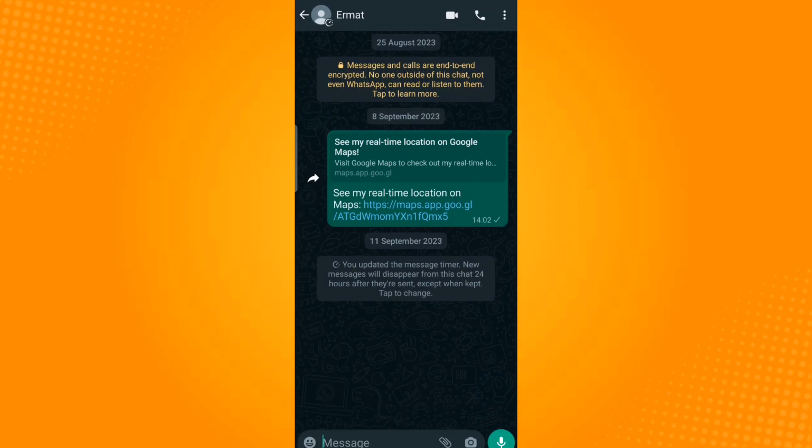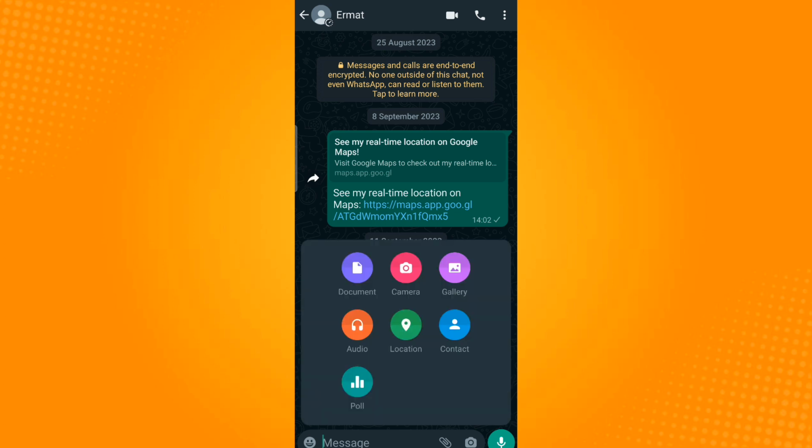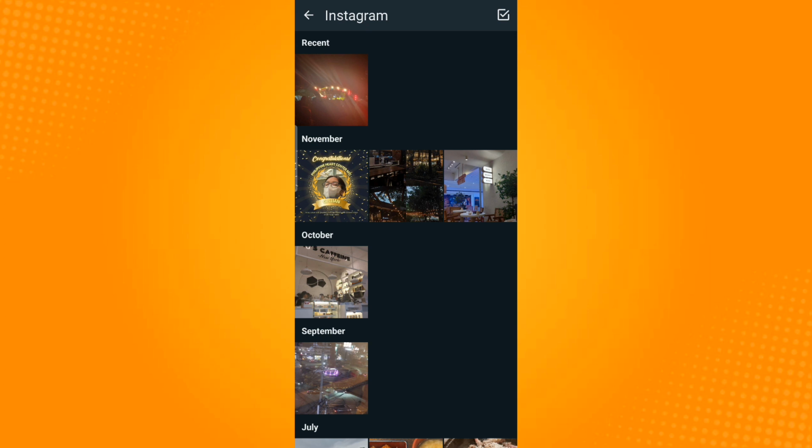Tap the paperclip icon, which you can find beside the camera icon. Then select the gallery icon. And then from here, you can start selecting the photos that you want to send.